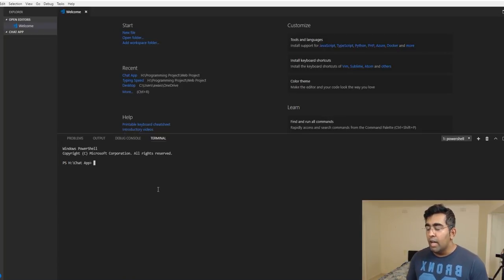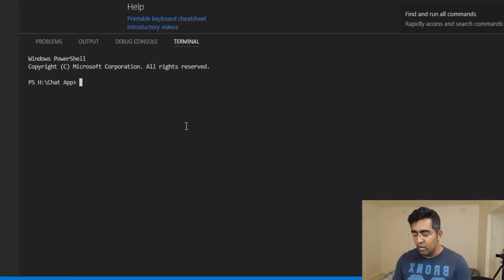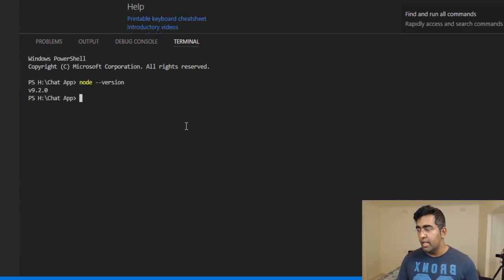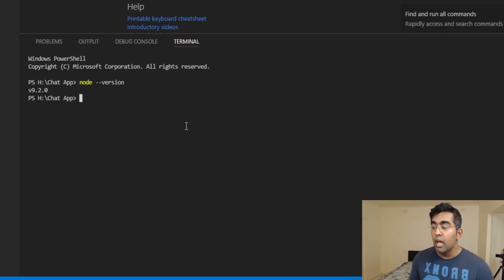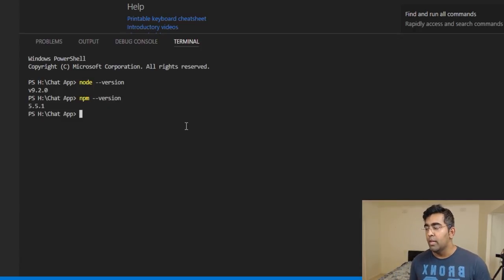And here, first of all, you need to check we are in the same folder where we have the project. As you can see at the bottom, we have the chat application on the H drive on my hard drive. Right now, I'll simply check if Node is there by typing node --version, and I have Node installed. Also I will check what version of npm I have. So I'll say npm --version. It says okay, 5.5.1. Nice. We're all ready to go.